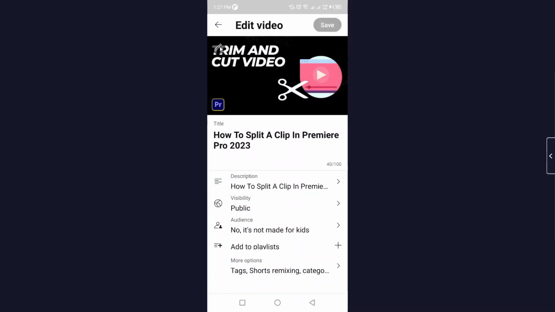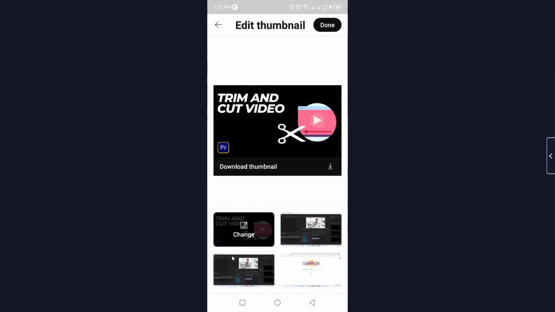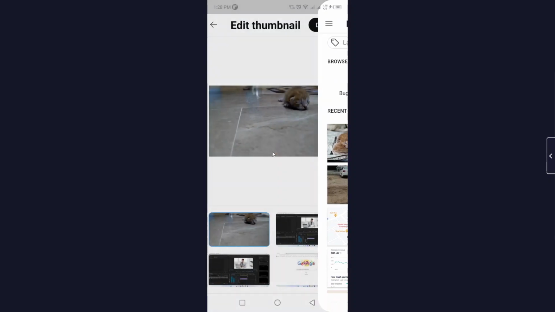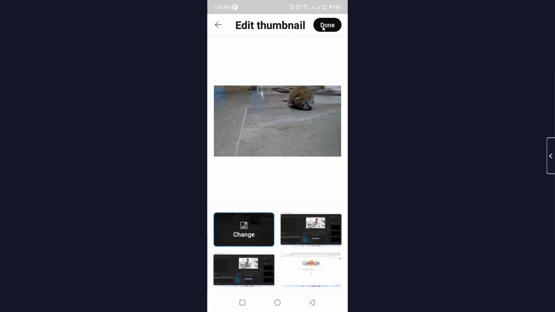Here you can see a pencil icon again, and here you can see you can select different frames, and if you want to change, you simply need to click on change and select any random image. So I'm going to select this image and click on done on the top right. So this is the process by which you can change your YouTube thumbnail on mobile.